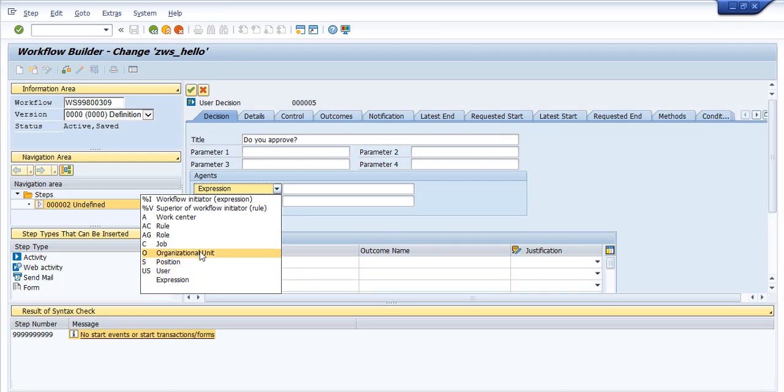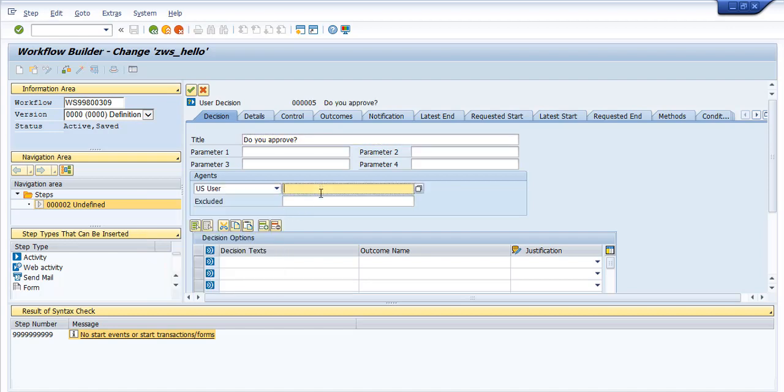However, you can see here that we can send it to the workflow initiator, the superior of a workflow initiator, if we've got the HR system enabled and the system can actually determine who the superior is. We can send it to a work center, a rule, which is a customized piece of code that calculates who should get the task, a role, which is a security role, a job in the HR area, an org unit in the HR area, a position in the HR area, a specific user, or we can calculate our own expression. For now, we're just going to send it to ourselves.